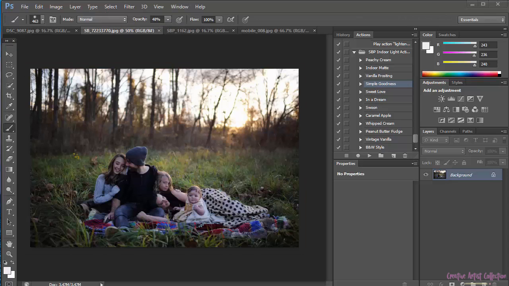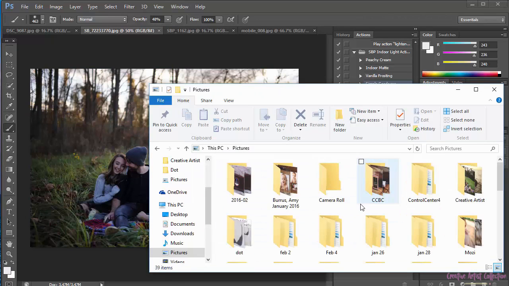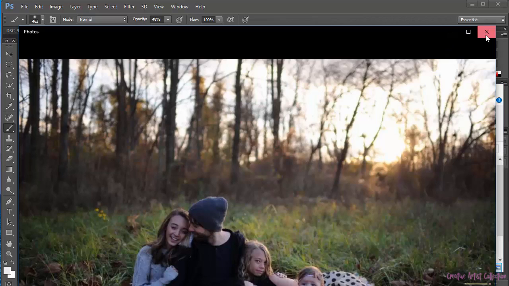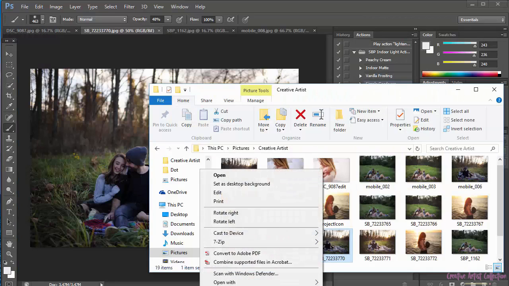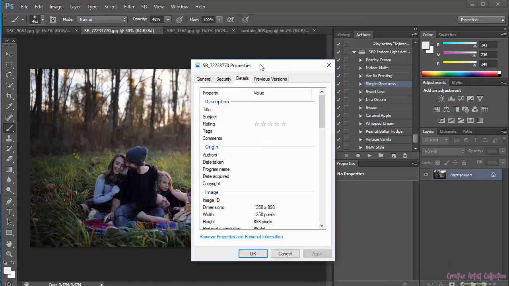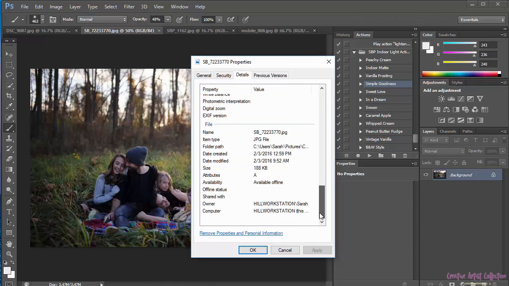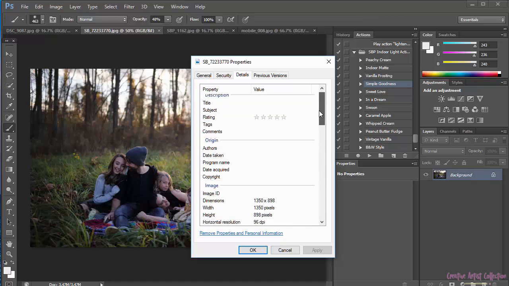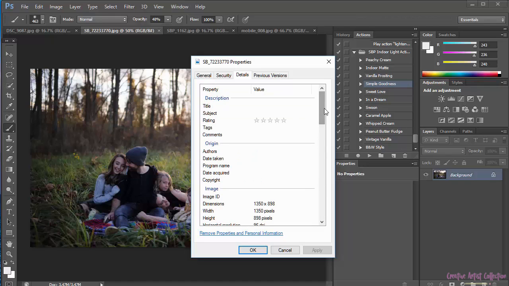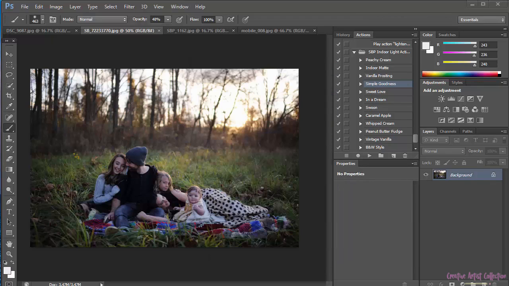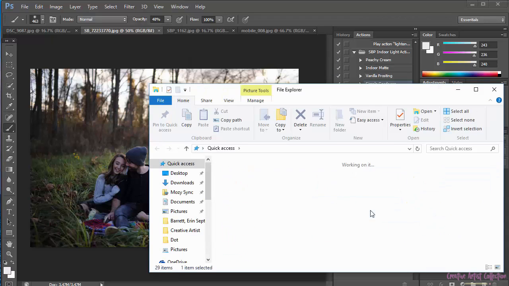This next one here, let me pull up the, oops, I don't want to do that. I want to pull up properties. Okay, so here are the details of this shot right here. Oh, whoops, is this a copy? Hang on. Let's try that again.